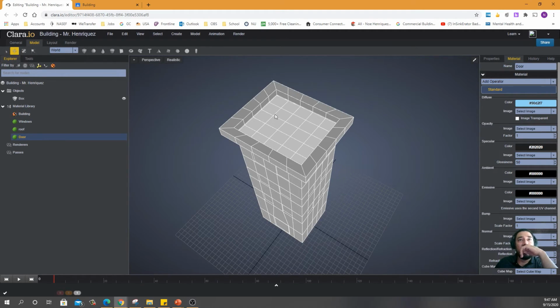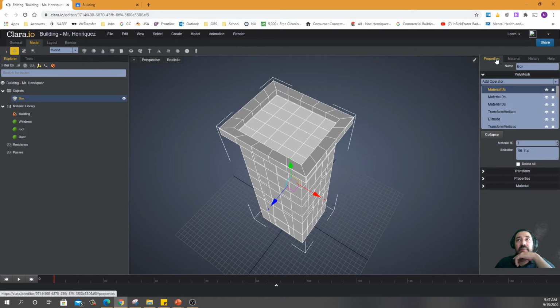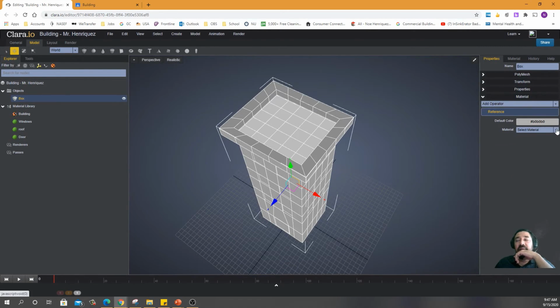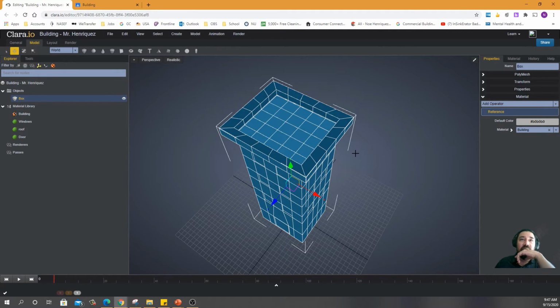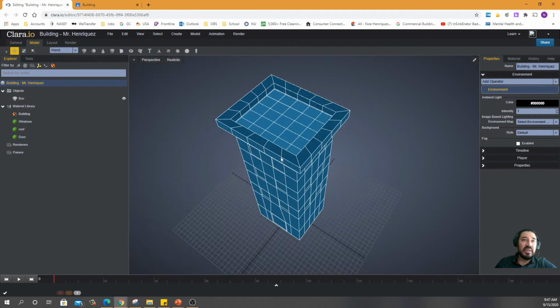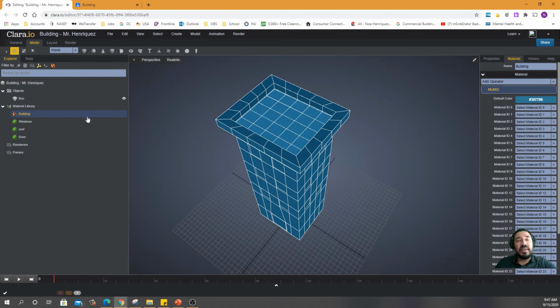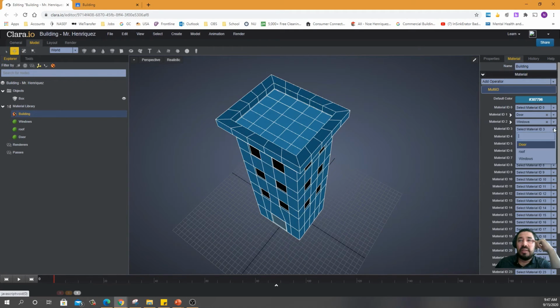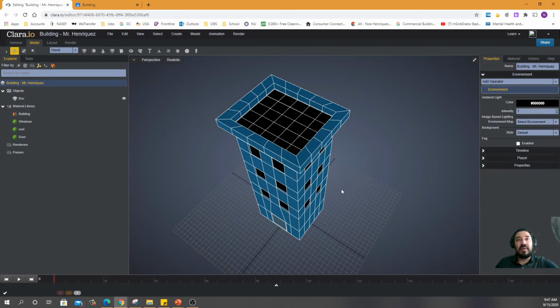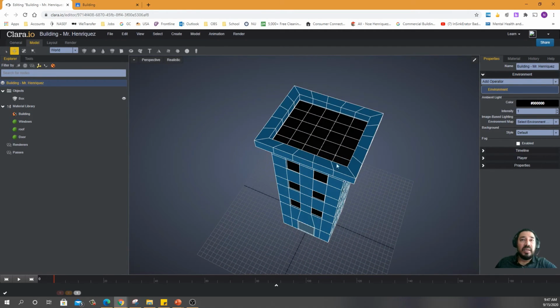Okay, so once I have that, then I can apply the material by going here, properties, and then under materials, I'll select building. Okay, so now everything gets the same color because I haven't assigned the ID. So right here I click on building and then I see the IDs. For ID 1, I believe it was the door. There, so you can see it change color here. And then for ID 2, I believe it was the windows. There you go. And then for ID 3, it was the roof. There. Okay. There you go.